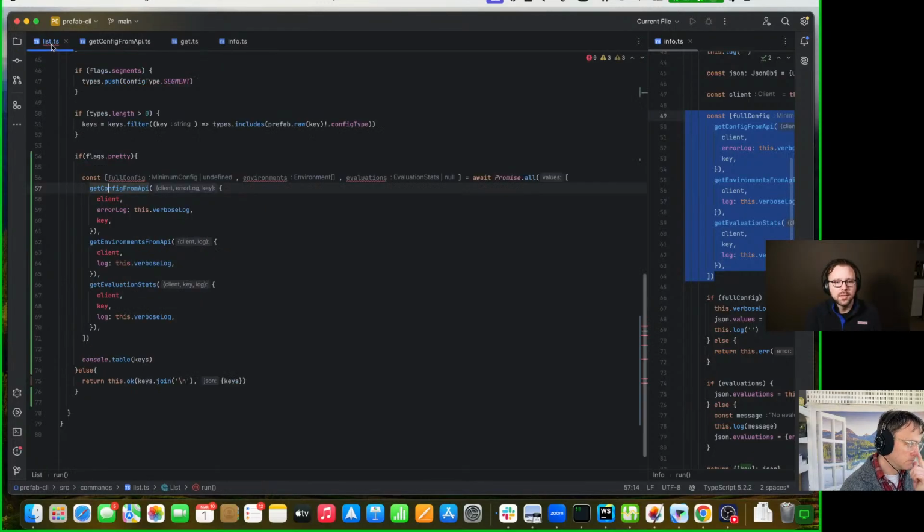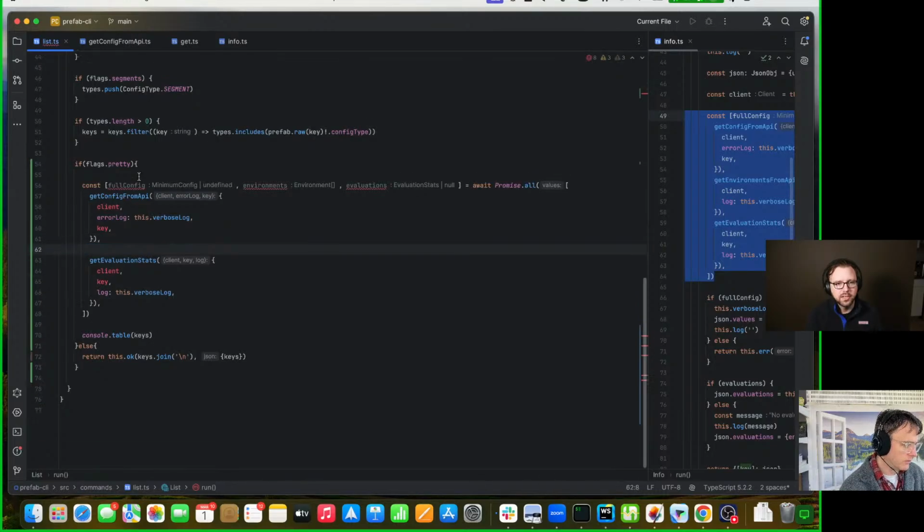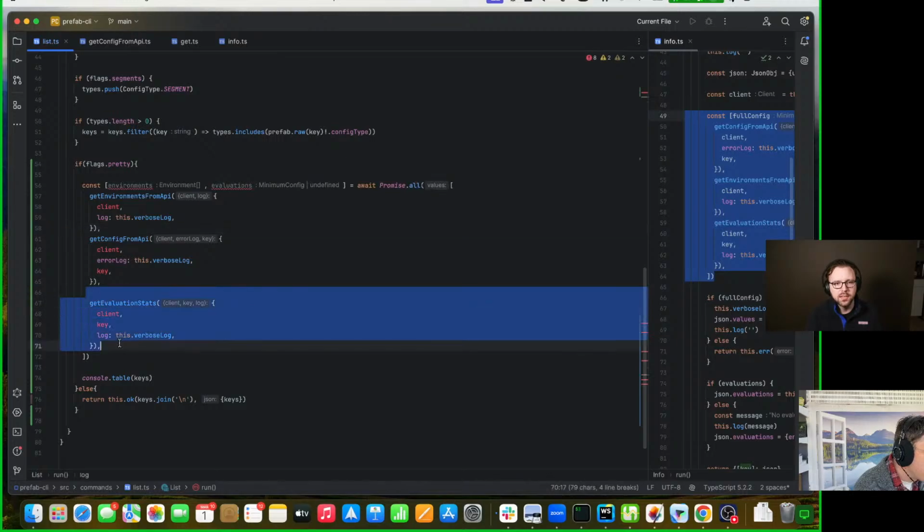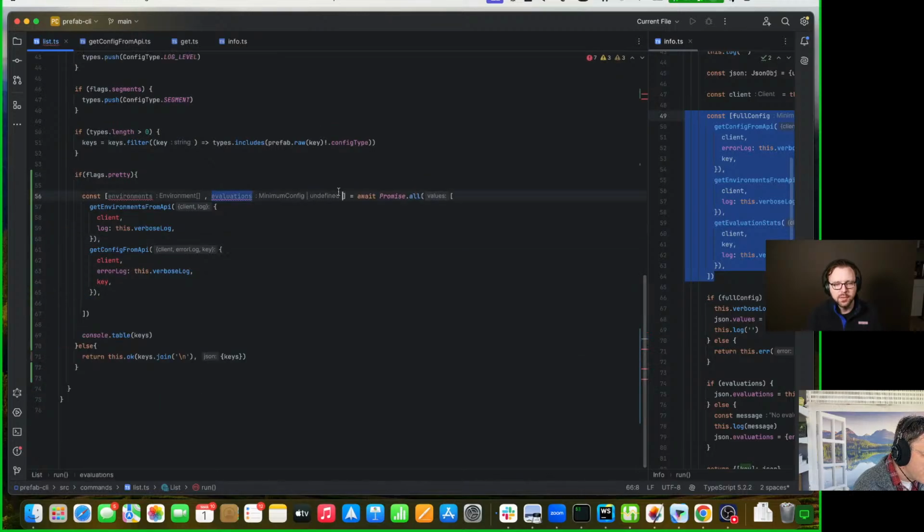So if we hop back, I think if we put our environments from API call first, and we only move it on up, still inside this promise array. Yeah, it's still in our promise array. And then on line 56, let's get rid of that full config because we now have environments first. Line 56, full config. Yep. Perfect. And then we're not going to need the evaluation, so we can go ahead and get rid of that. Yep, perfect.